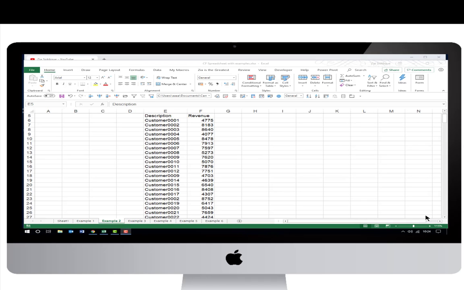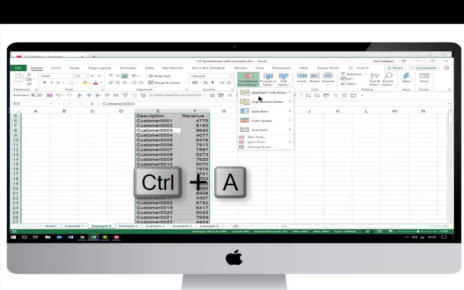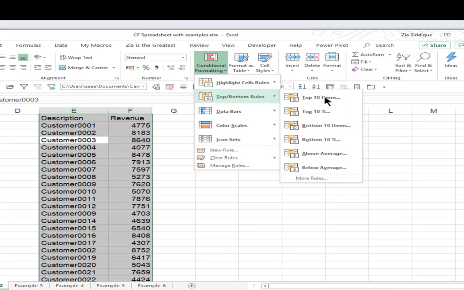In example 2, we want to work out, looking at the revenue, which are the top 5 revenue streams from customers. So again, it's all very simple. Just select one cell, do Control A to select the data, go to Conditional Formatting. We're going to select the second option, select top 10 items.